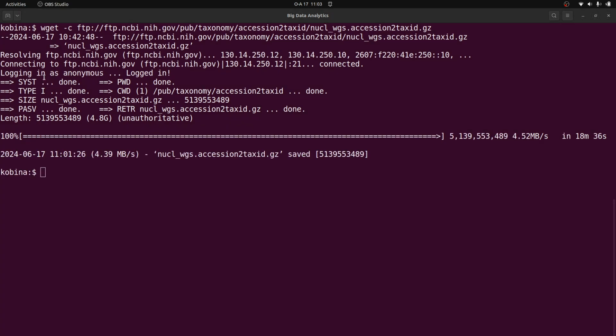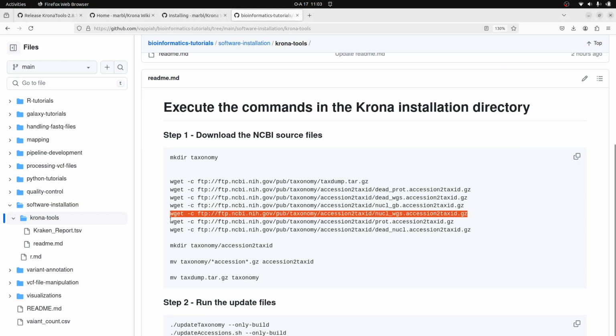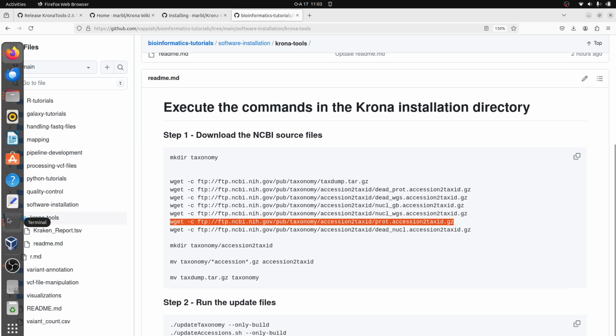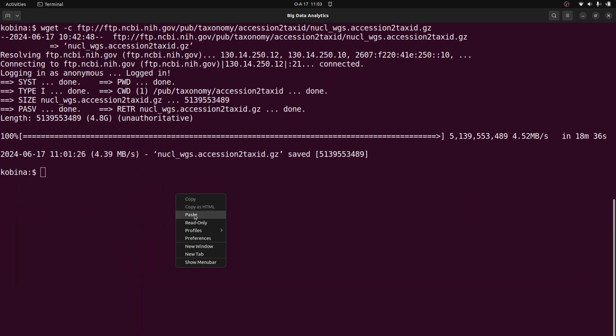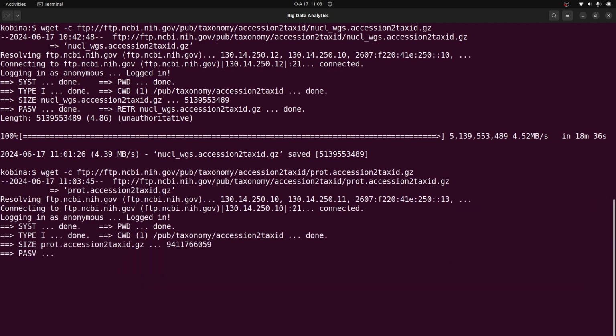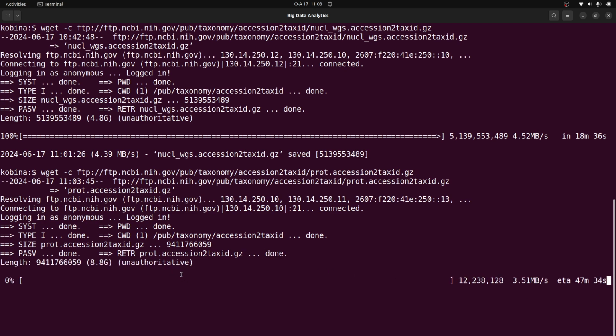Okay, so let's move on to the next one. We have this one, which is last but one. Let's copy. Let's go to the terminal. Let's paste it, and then let's download. And there's a big one. This is 8.8 gig, so it will take some time.